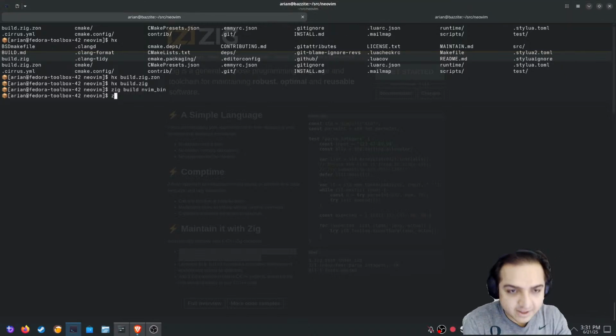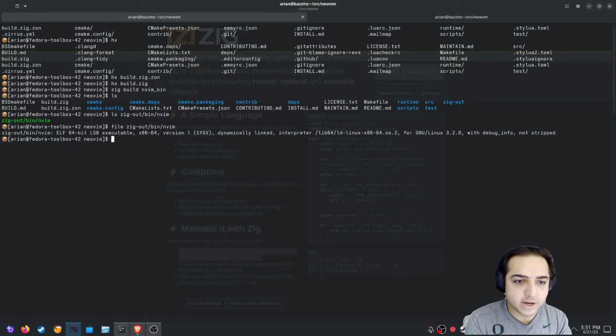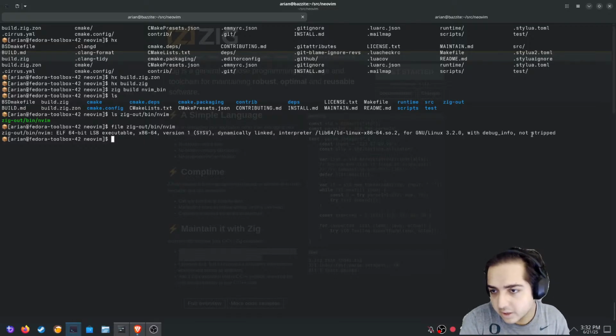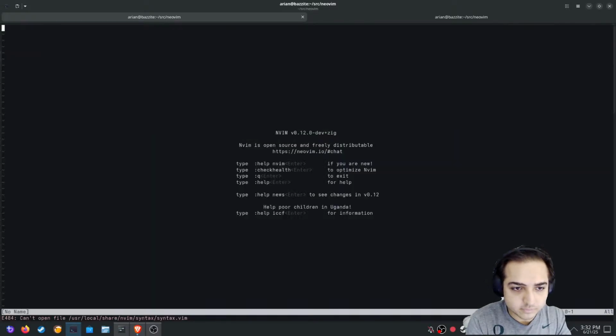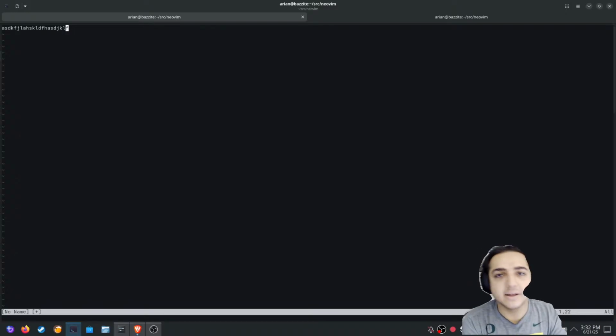Okay, how it built. So it's in zig-out. You can see what file it is: ELF 64-bit LSB executable, dynamically linked, with interpreter, not stripped. Okay, that's how we run it. Works. So we just used Zig as a compiler, right?